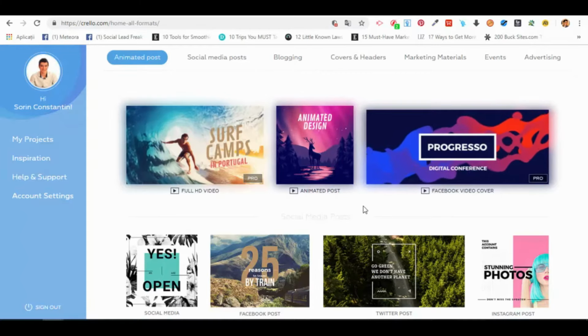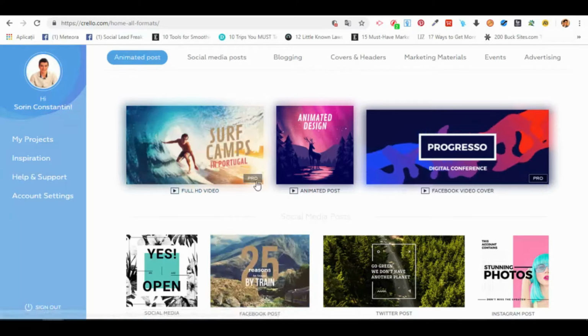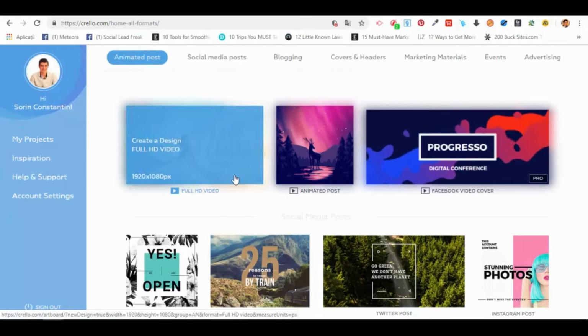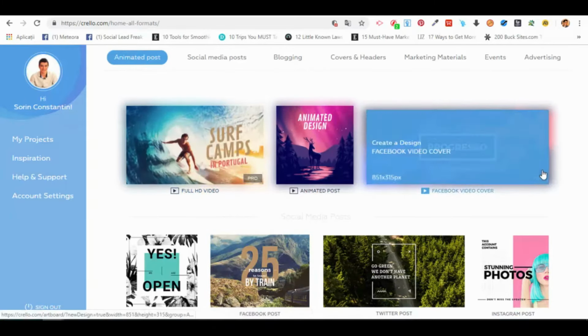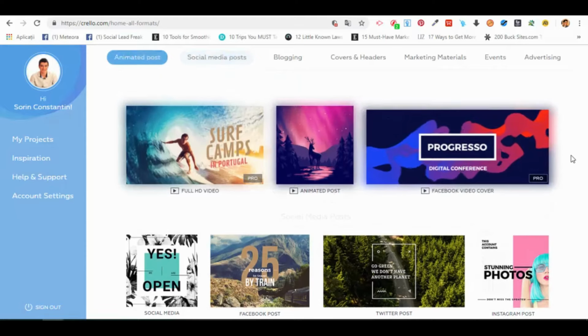Now, previously I've mentioned to you that Crello also makes money with this platform, so it's not fully free, in the sense in which you have some pro options or pro type of templates like the full HD video. So you can create a full HD video, but you need the pro version of Crello, you have to pay for this. Or you can do a Facebook video cover, again the pro version, you can use this to create it.